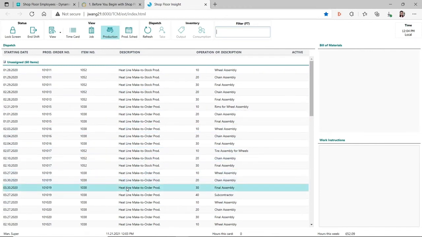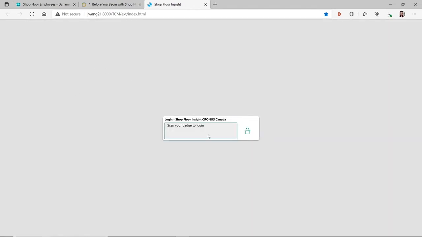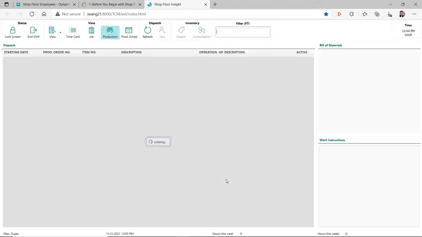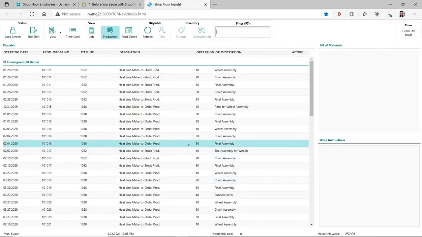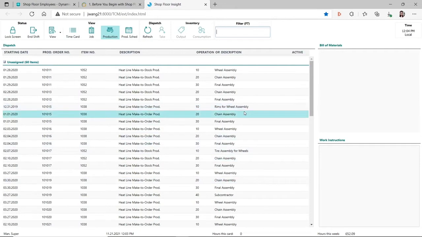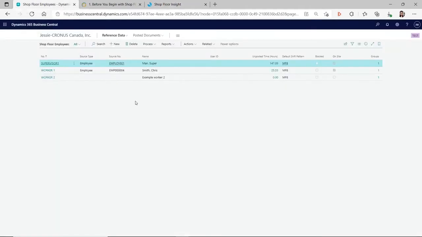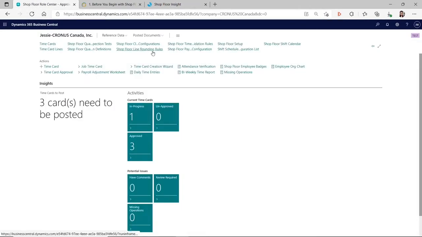As I said, there are many configurations in the background, and you see there's a timeout for this as well, so I have to type in that barcode entry again. By default, you can set up the default login page to be time card, or you can set it up to be production. That's a setup controlled in Business Central. As I said, there are many setups there.